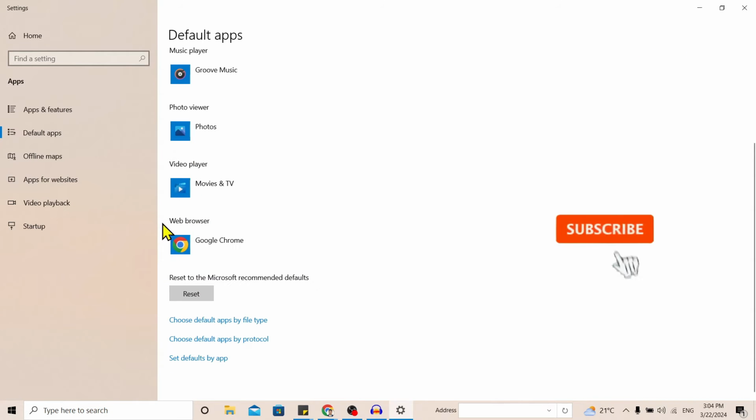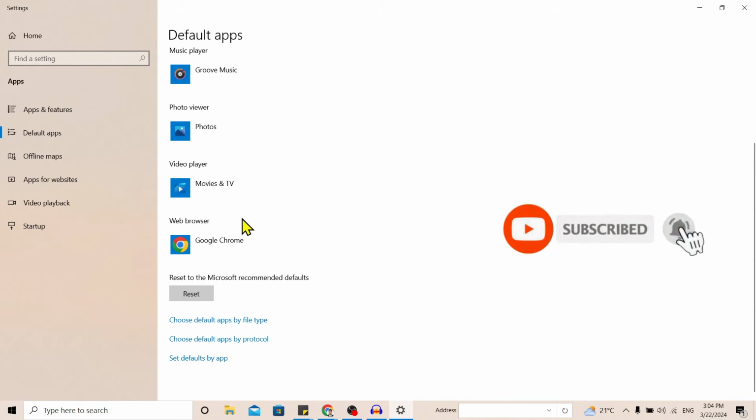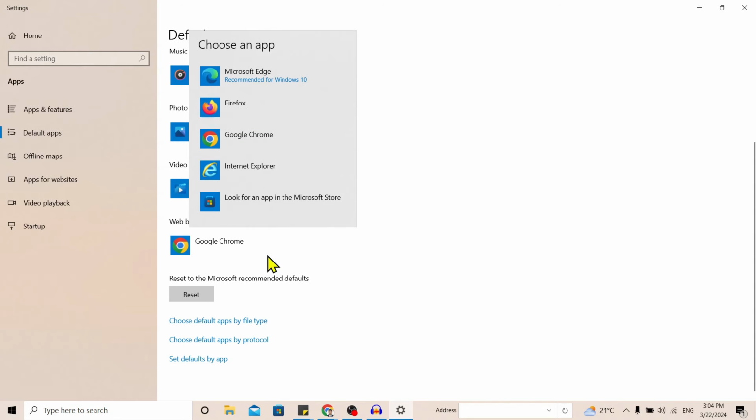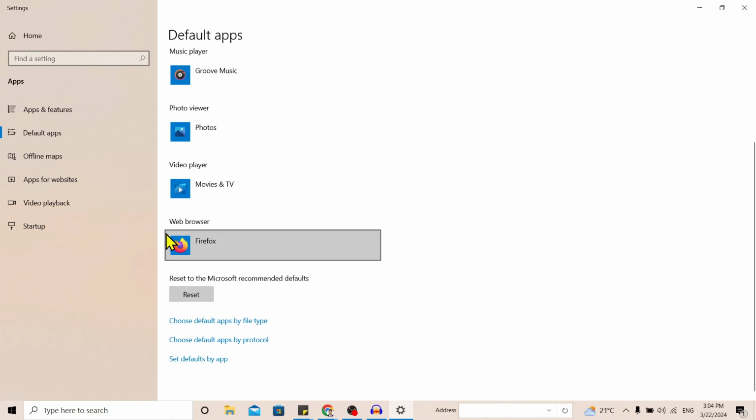Over here my default web browser is Google Chrome. If you want to change, just click on this and over here you'll find multiple options available on your laptop. For now I can go with any one from here. If I want to go for Firefox, just click on this and you can see our default web browser is set to Firefox. Now again, if you want to go to Google Chrome, click on this and go to this Google Chrome. And our default browser is again Google Chrome.